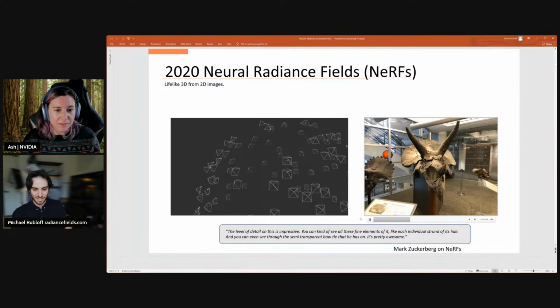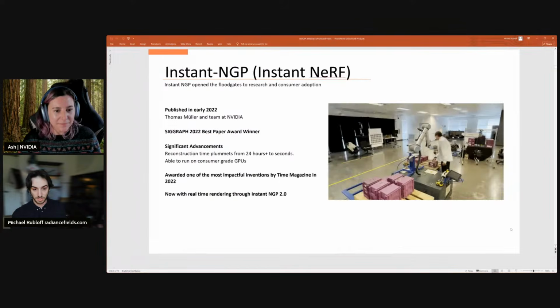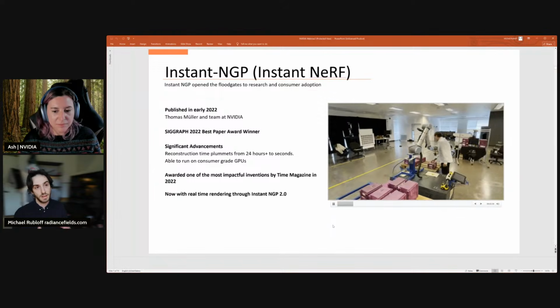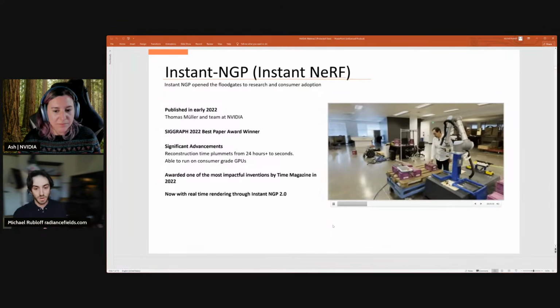And I have this other quote here from Mark Zuckerberg too, from I think back in like 2022 or 2023, just kind of admitting the fidelity that NeRF is able to achieve. The problem with NeRF back then was that it was very slow to train, because we were doing so much of these calculations that it would take maybe like 24 hours to do one single reconstruction.